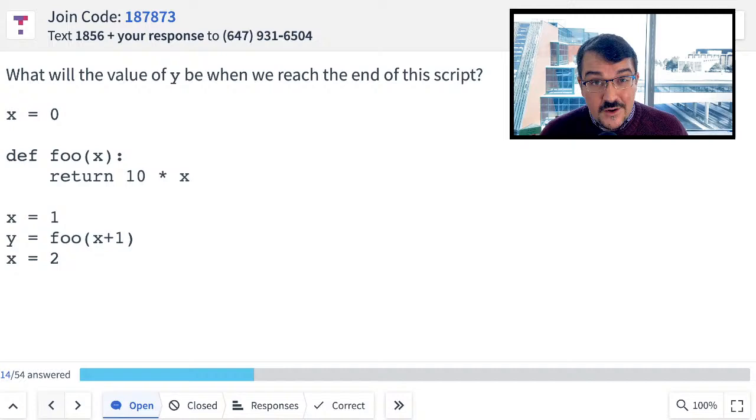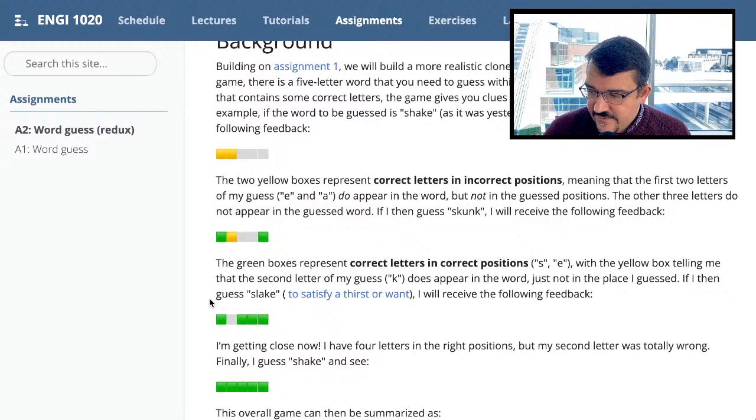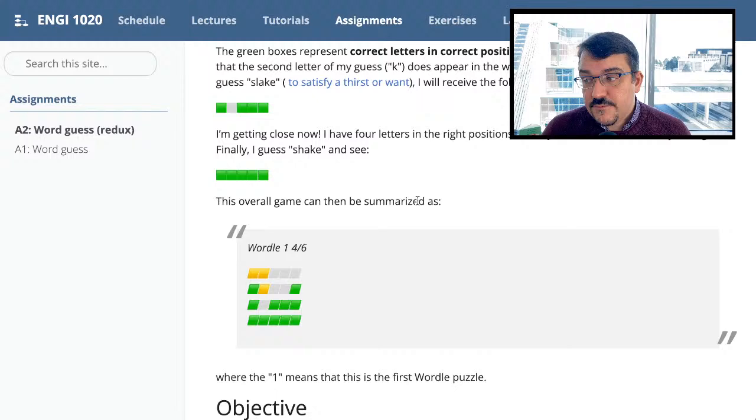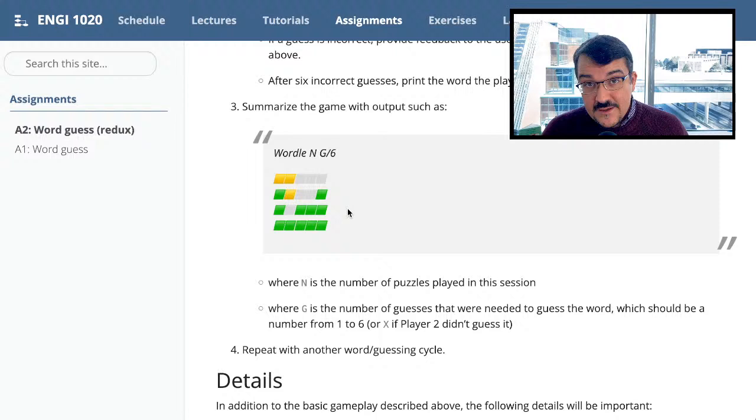So if I pull up that assignments page, you'll see here, in the overall description, you're going to give feedback, and then at the end, you give a summary that says, here's the feedback on all the guesses you made. And this is the thing that someone would actually post to a text message or tweet or whatever. There's more detail here under the objective section as well, but it's kind of saying the same thing. So at the end of the game, you're also supposed to print a summary.